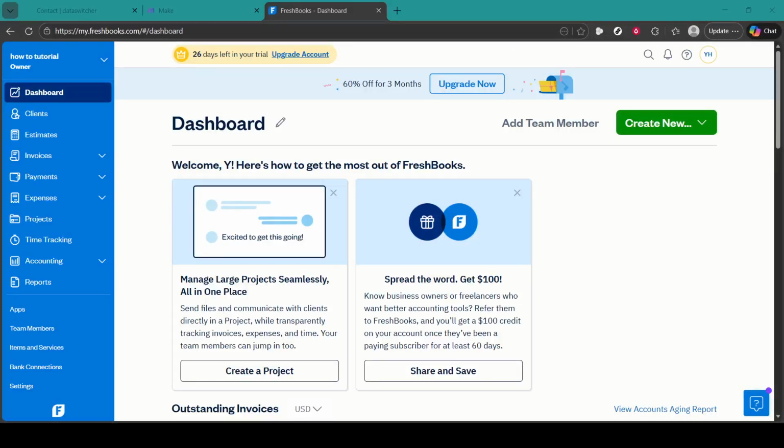In today's video, I'm going to teach you how to add sales tax in FreshBooks. First, open FreshBooks in your browser and log into your account. For the smoothest experience, use a desktop or laptop so the full navigation is visible.